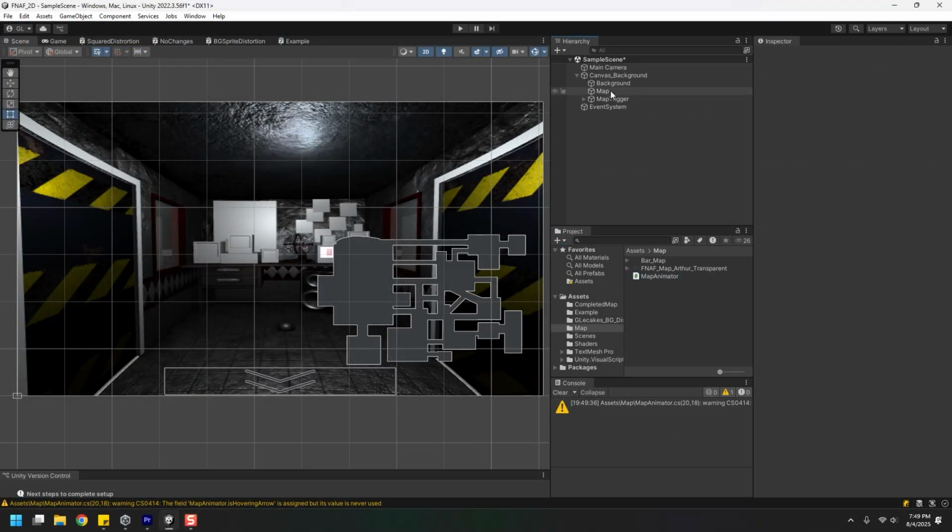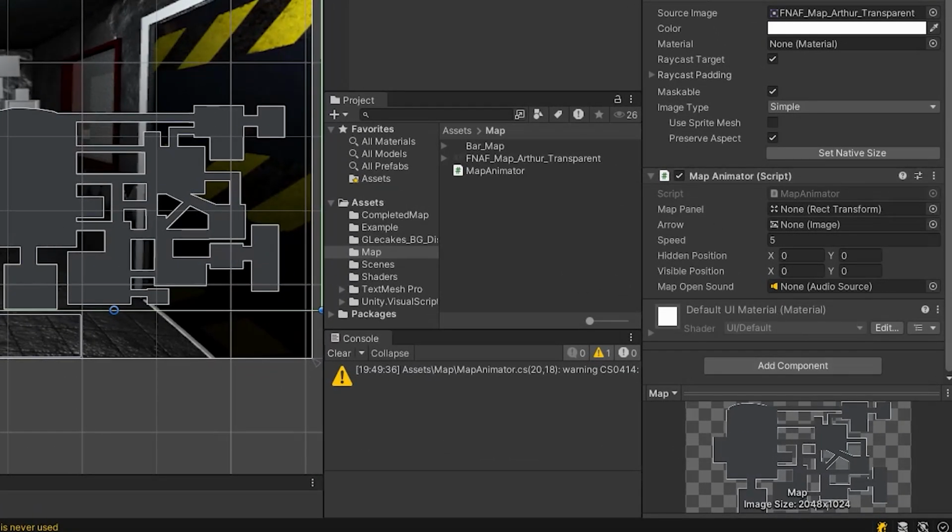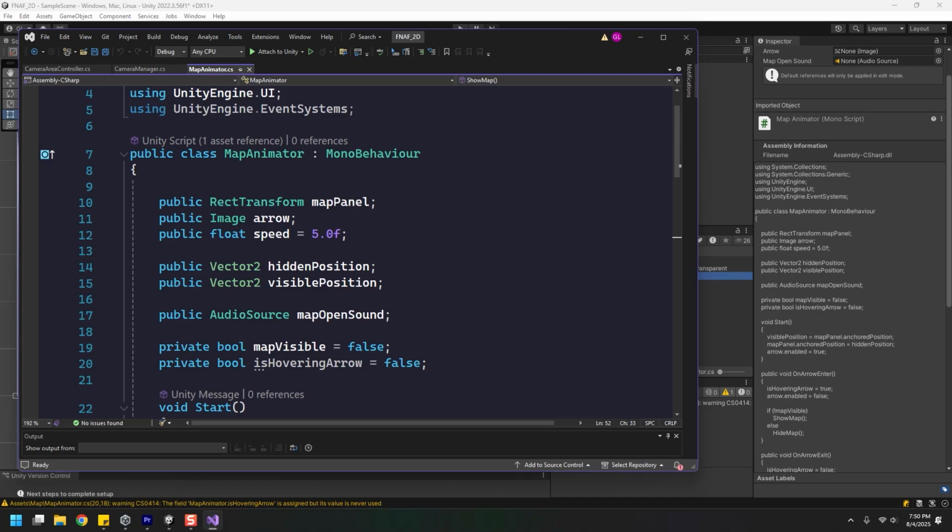The map animator has several different variables we expose that are public that we can drag and drop into the inspector. The first is our rect transform. This is going to allow us to manipulate the position of the map and move it up and down on the screen. Next up is a reference to our image, that is the arrow at the bottom. This is going to let us turn that image on and off so that as we mouse over it, it disappears. Then we have the speed of the interface, how quickly it's going to move up and down.